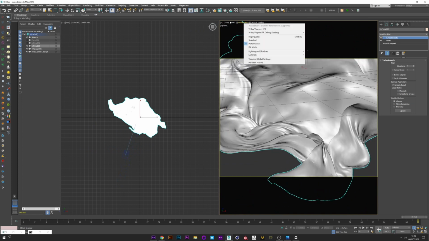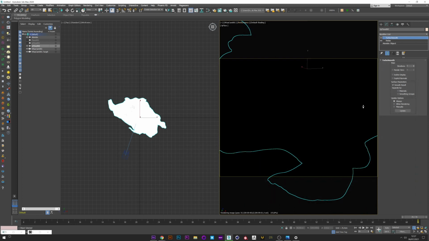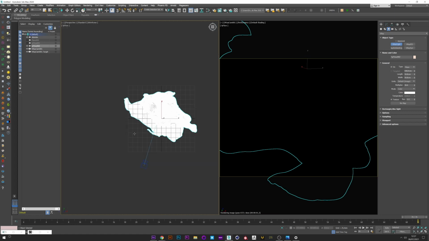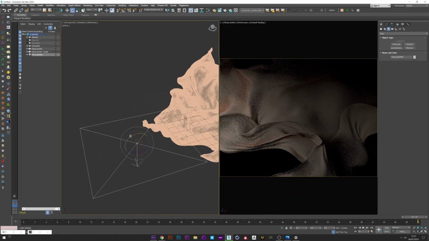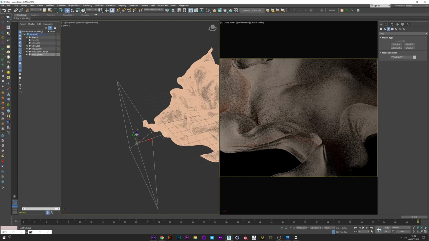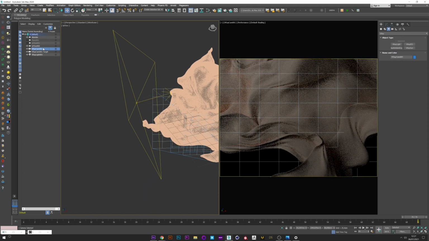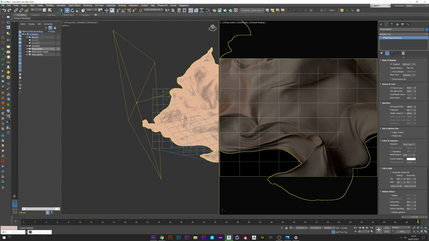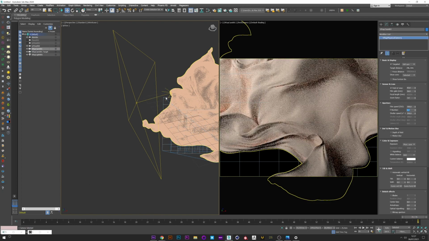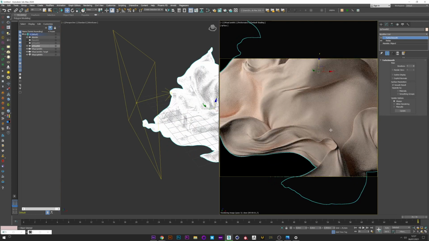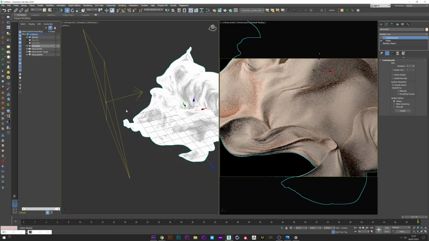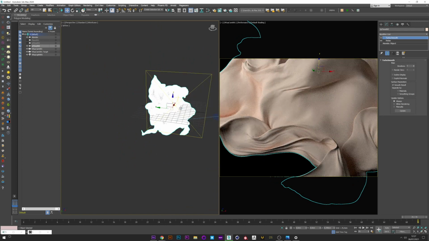So now activate IPR, but of course we see nothing because no light. So we'll create a light here. Rotate the light. Okay, go back to camera and decrease the F number. Yeah, not bad. It looks good here. Yeah.